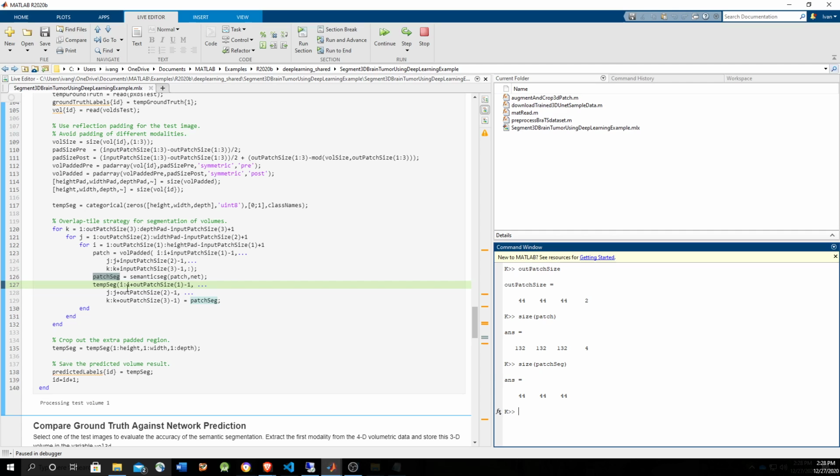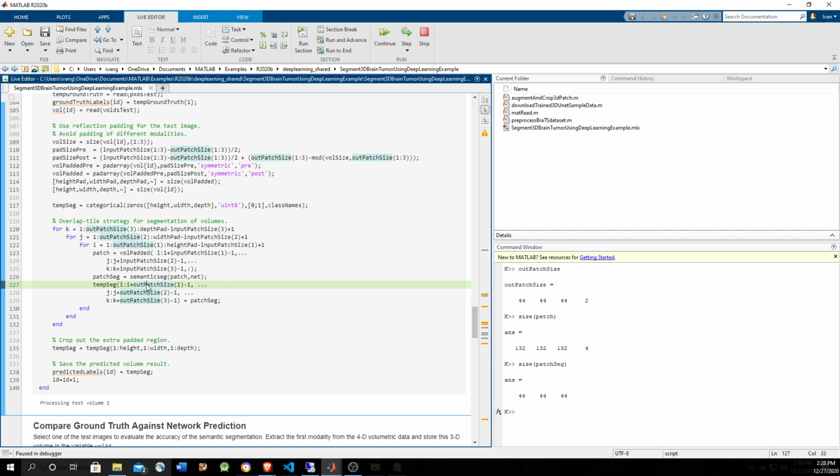And then we're going to use the induction variables and the output patch size to assemble, to put the output patch into the corresponding sub-array segment of the 3D volume.